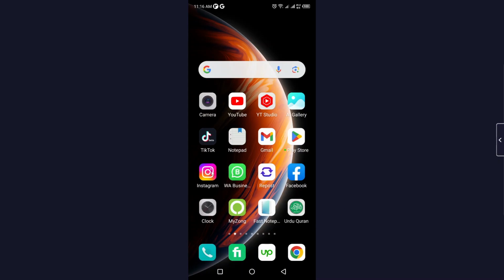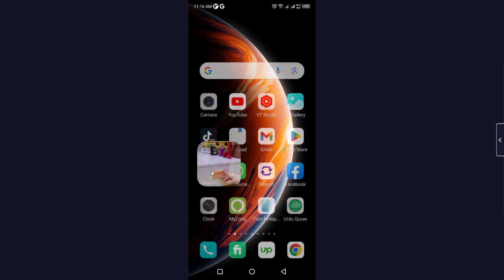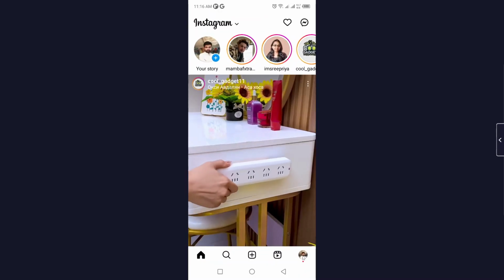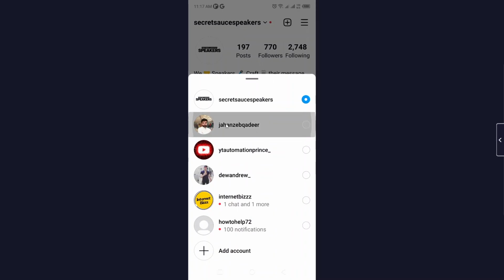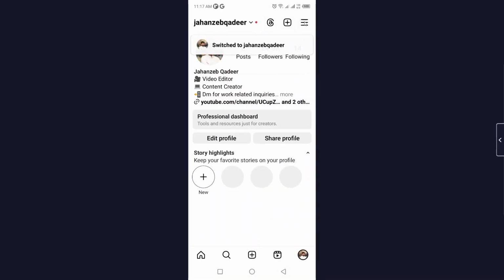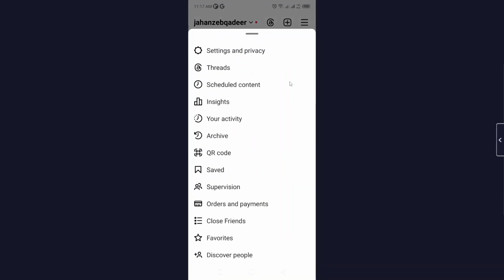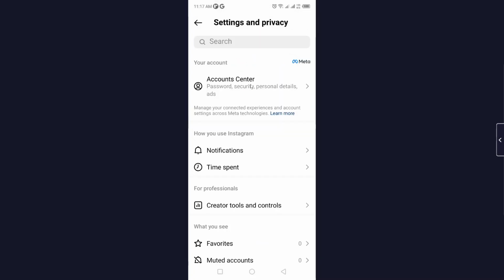So the first step you simply need to do is to open Instagram application. Then you simply need to click on profile in the right bottom. So let me switch account first. Okay, then you need to click on three bars on the top right and click on settings and privacy.